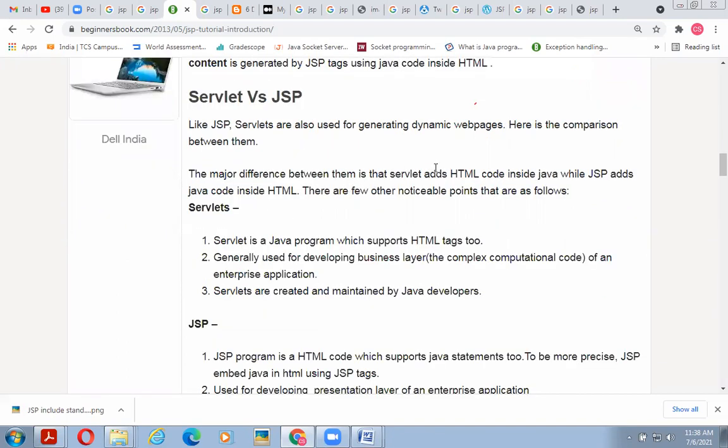The major difference between servlet and JSP: servlet adds HTML code inside Java. We first of all initialize the servlet with the servlet config and all. Then within the servlet we have that HTML. Well, JSP adds Java code inside HTML. The simple representation is in servlet.